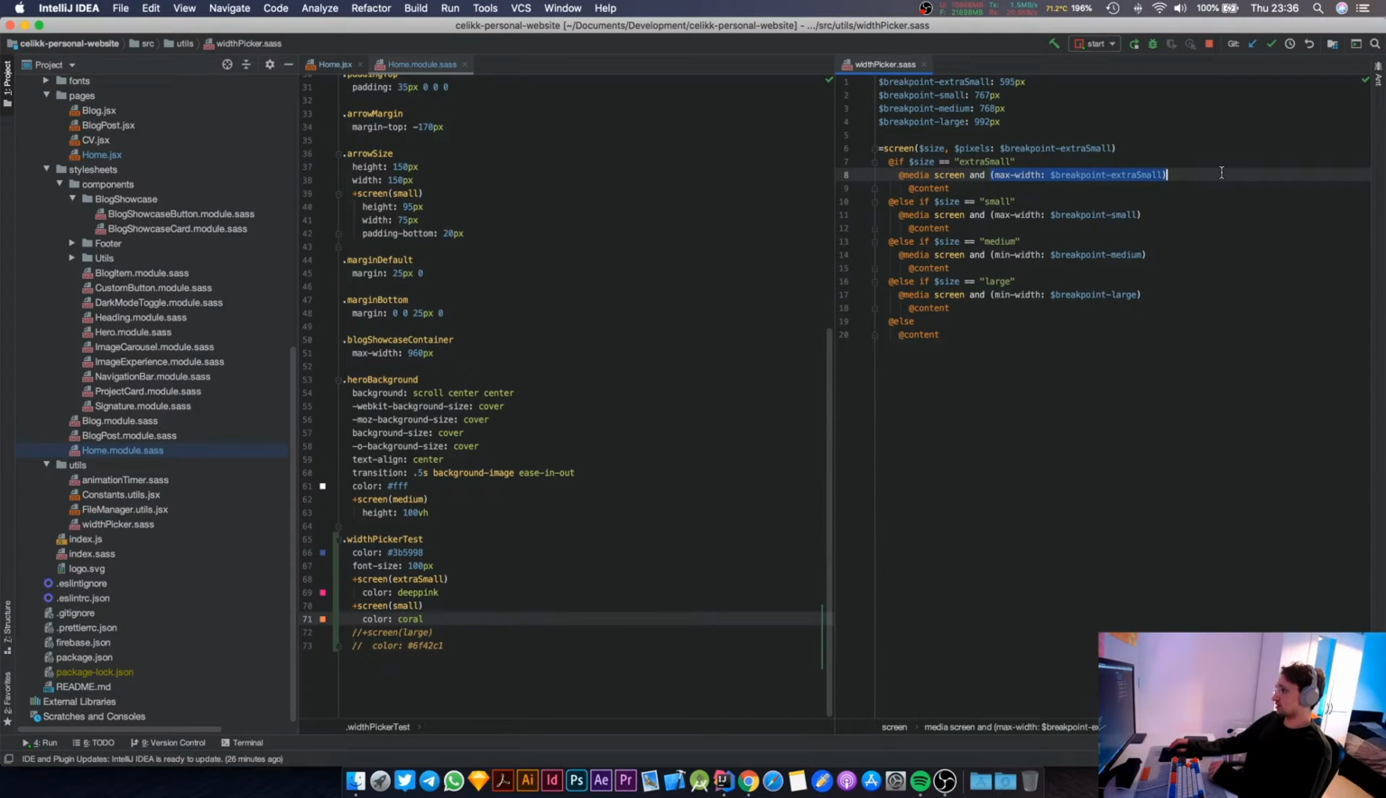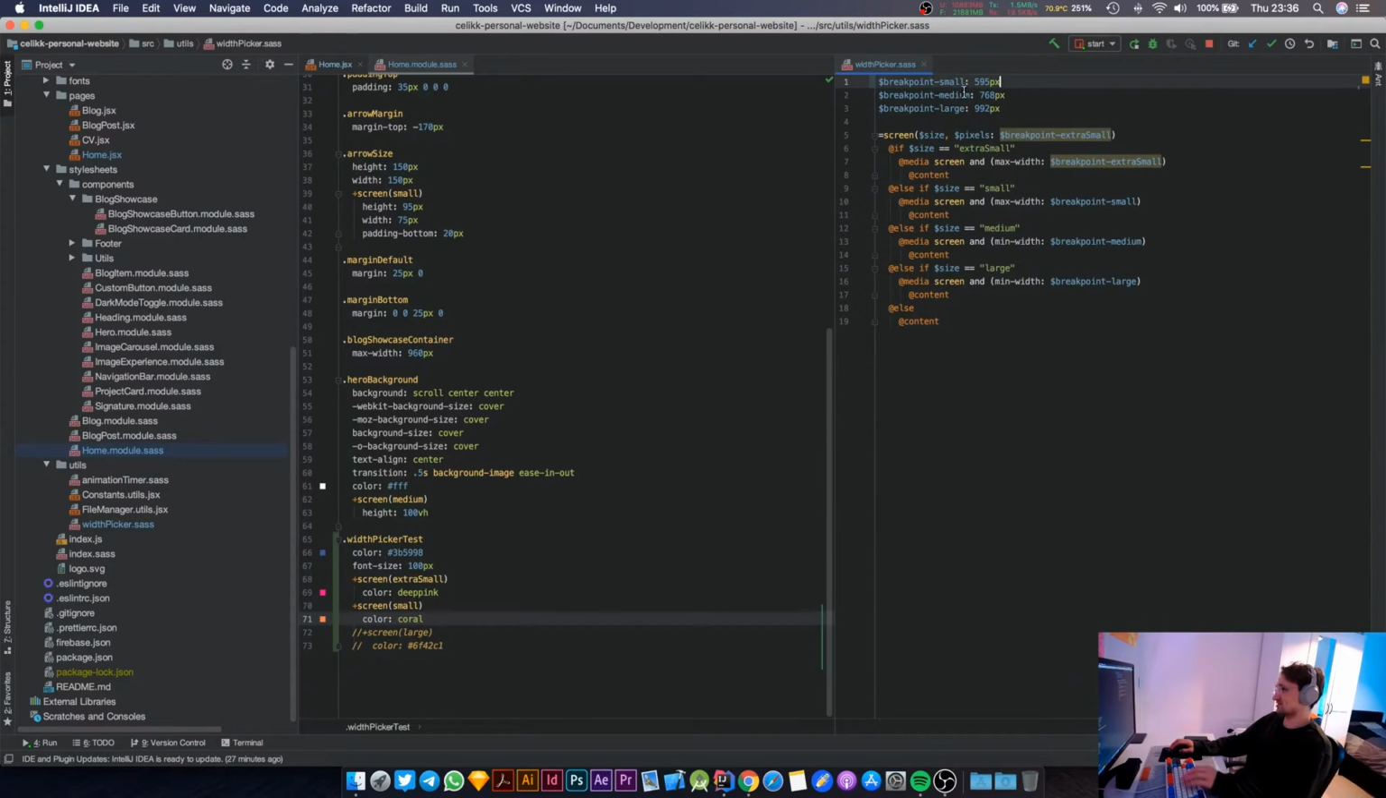Okay, so I think we need another and in here. So if the screen size is... Right, let's rename all of these variables. I know we're going to make a lot of breaking changes, but just bear with me. Small is 595 pixels. What is the 767 thing? Anyway. Medium is 768 pixels. Large is 992 pixels. That's fine. Okay.